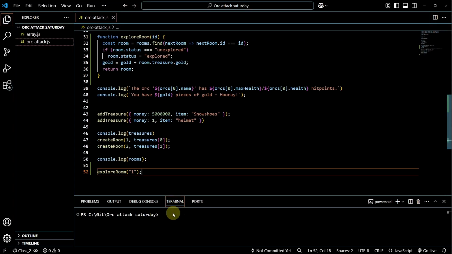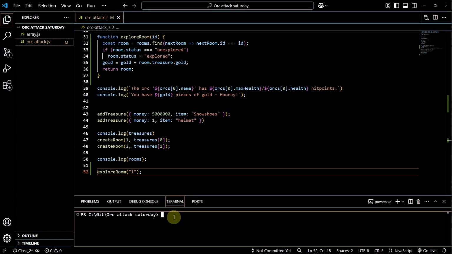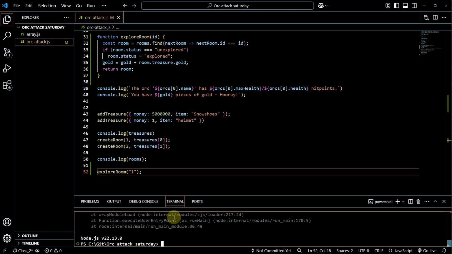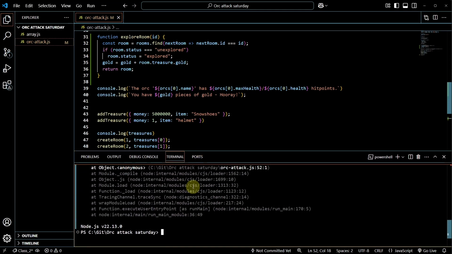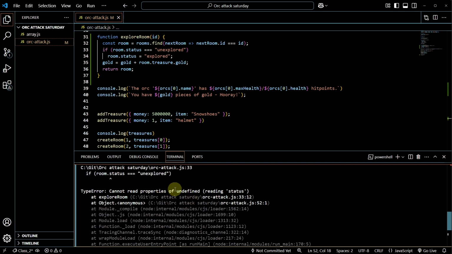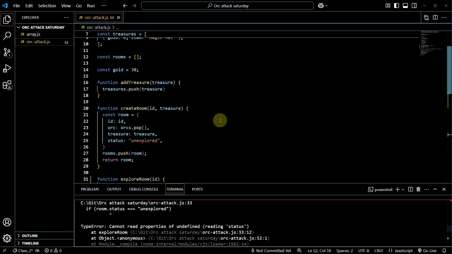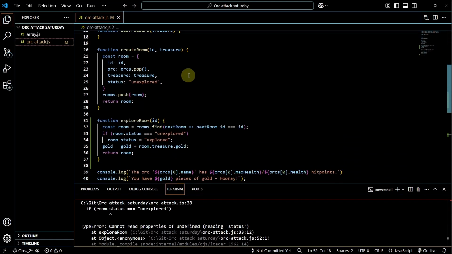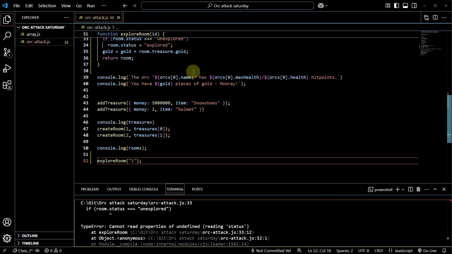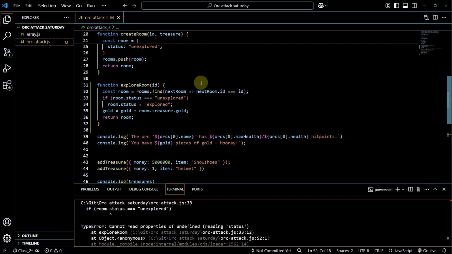I save and I go to my terminal and I write node. I want to run org attack and it fails. We have a lot of problems here, but we do not have any warnings in our code. It is not easy for us to figure out what is going on here. And that is what TypeScript can help us with. We'll look at that next.